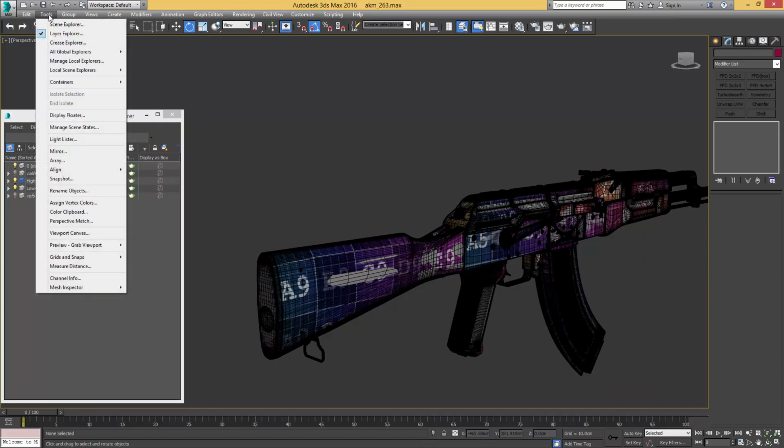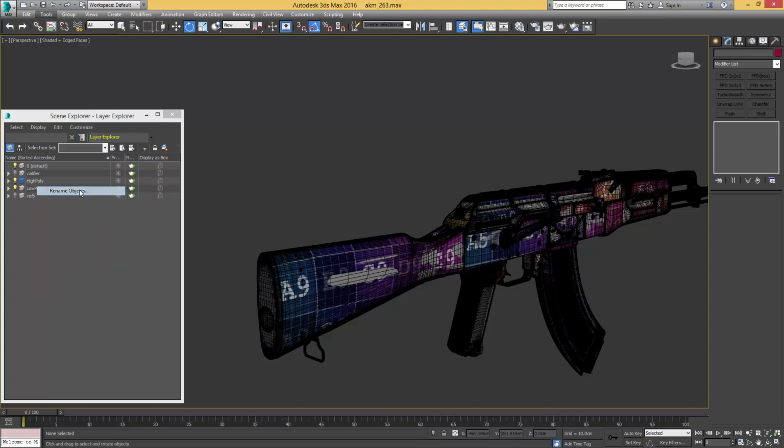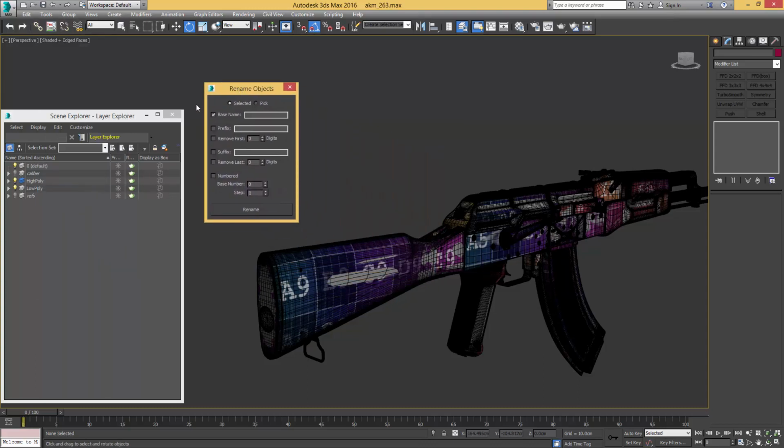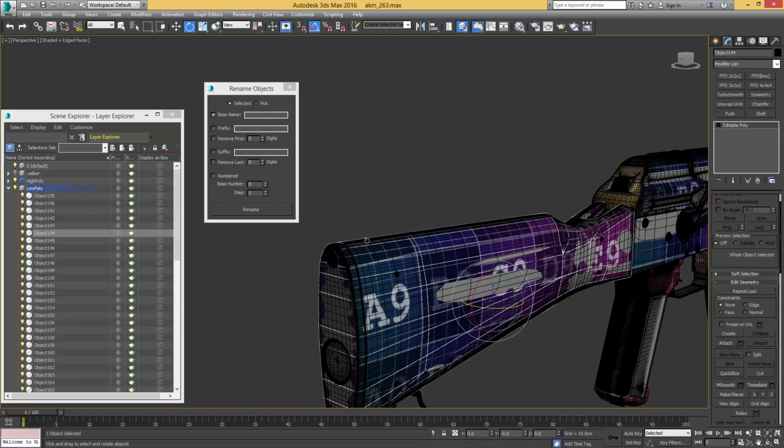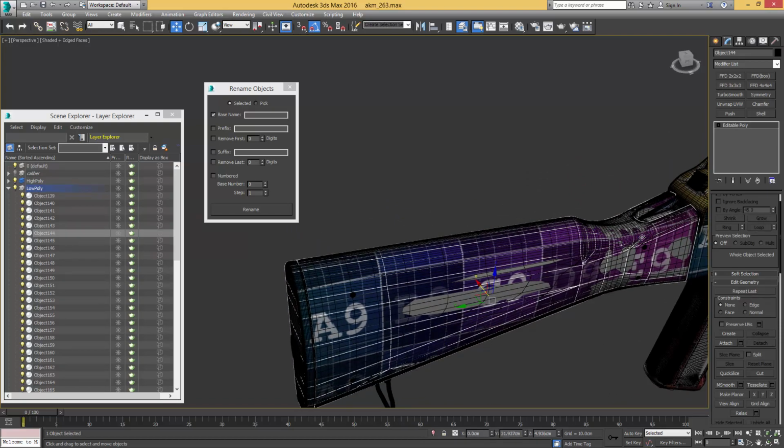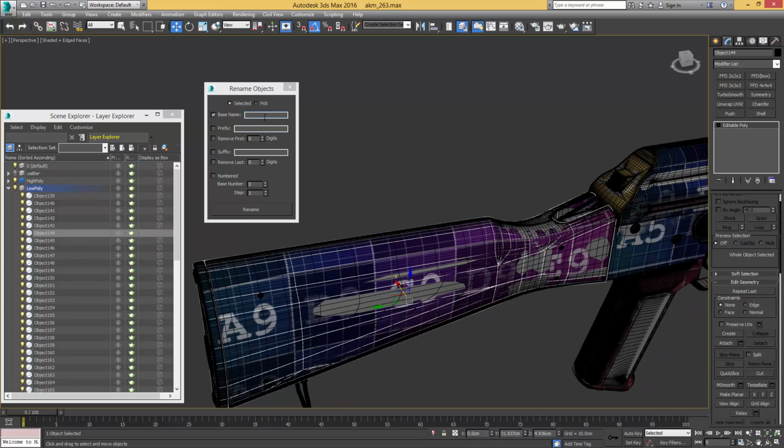And our friend and helper for this task is hidden here under Tools and Rename Objects. Let's bring that up and let's keep the high poly opened here for the moment, because just to demonstrate it properly, I'm going to call the stock here as a base name stock, as simple as that, and as a suffix underscore low. So let's just rename that here.